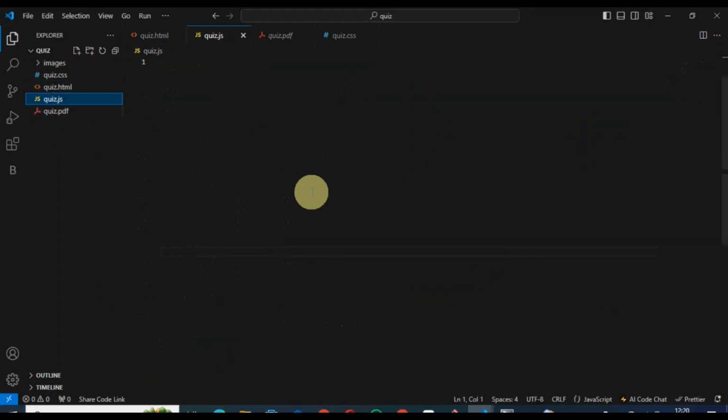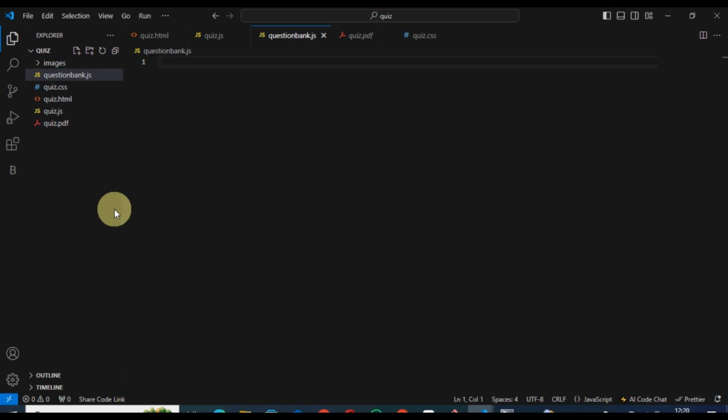So I'll go to our JavaScript now to actually work on all the functionality that's involved in our app, right? First of all, I want to create a question bank that houses all our questions. So I'm going to call it questionbank.js, right? This JavaScript file is going to house our whole question bank.